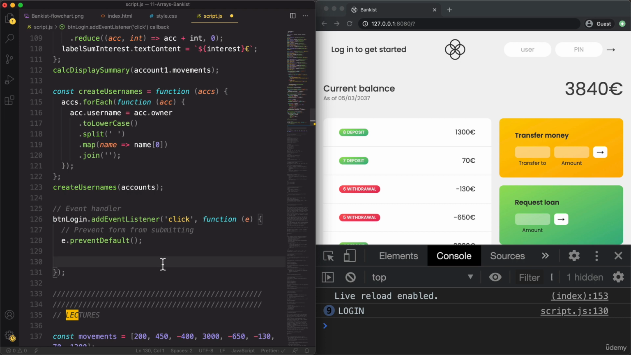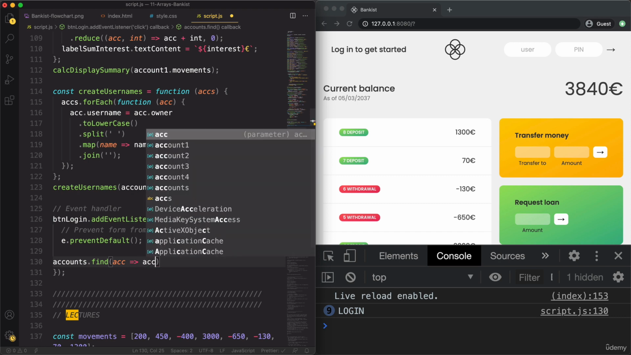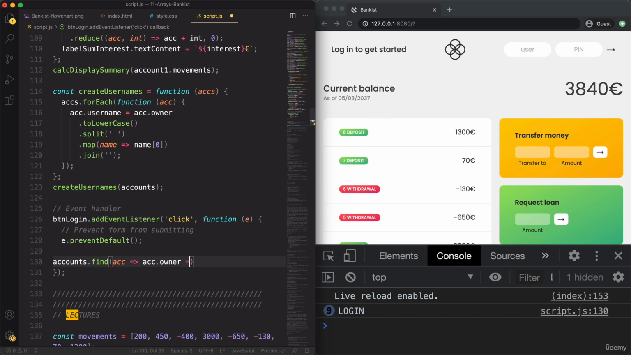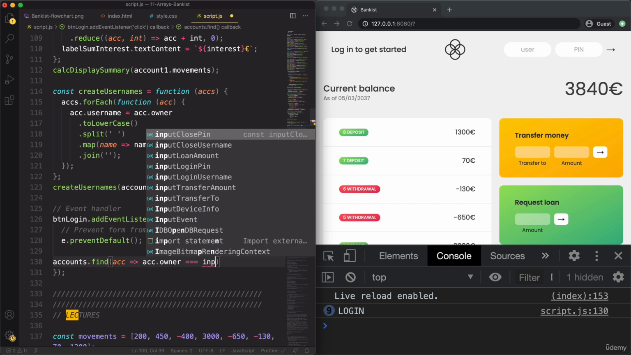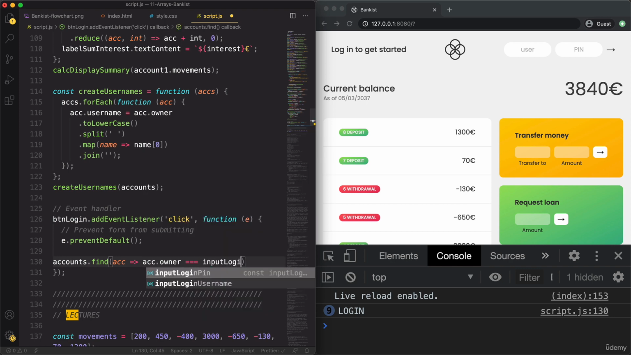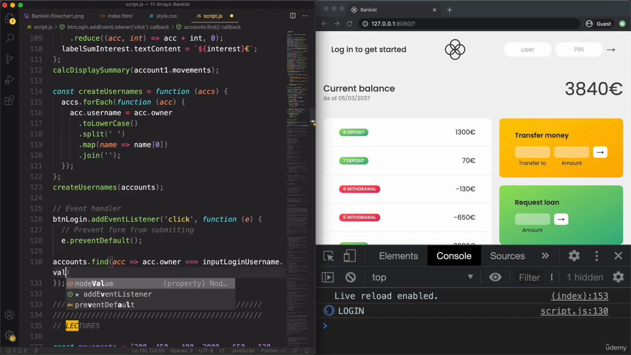So to log the user actually in, we need to find the account from the accounts array with the username that the user inputted. And so that's where our find method comes into play again. So we can do accounts.find. And then this is actually the same that we did in the last video. So account.owner should be the same as, so triple equals actually. And so remember, we have this value at input login username. Okay, so that is this element here. And then from there, we need to take the value property.